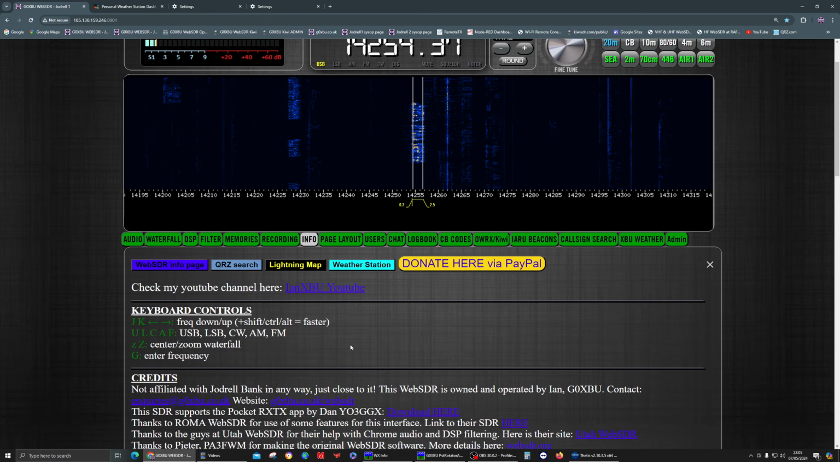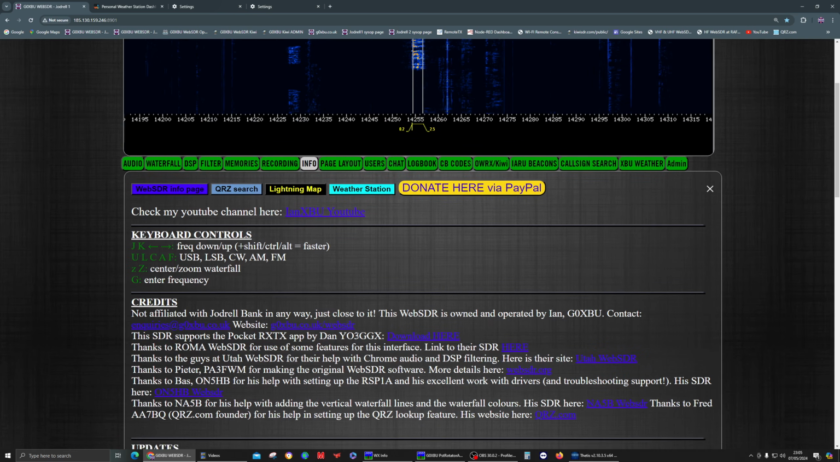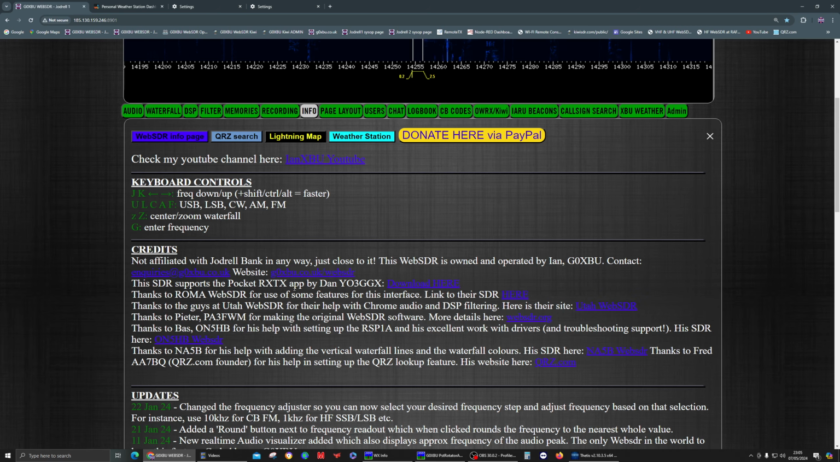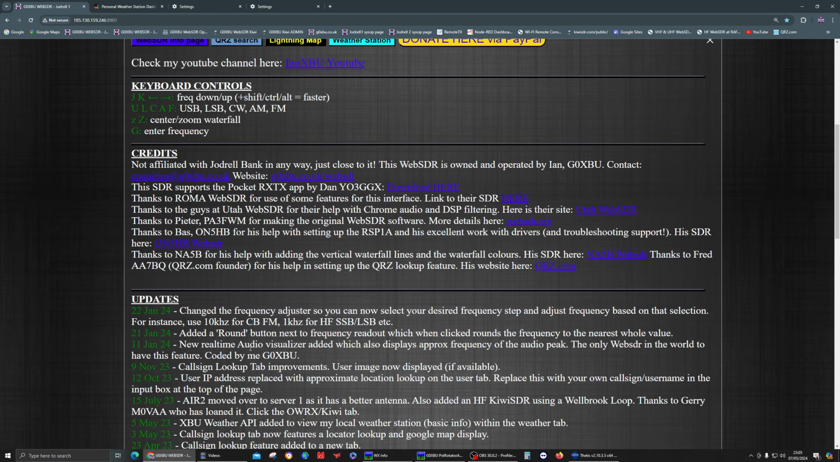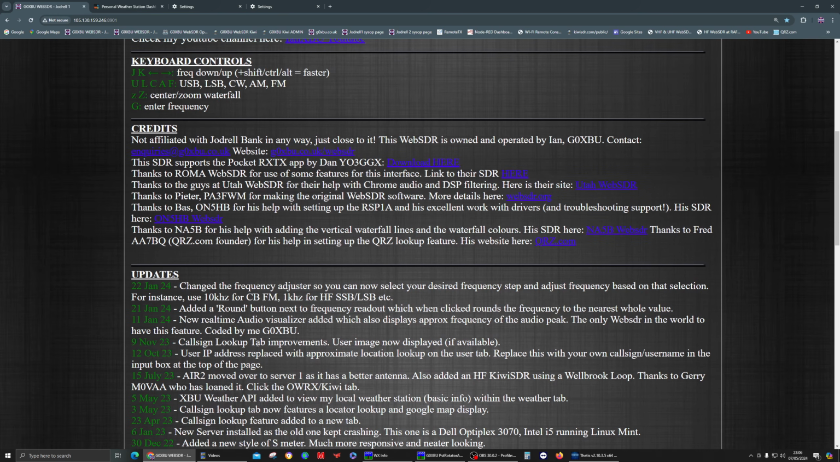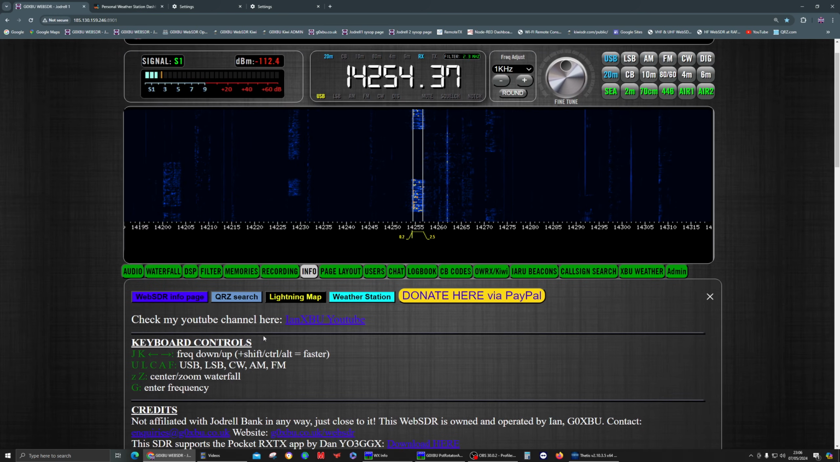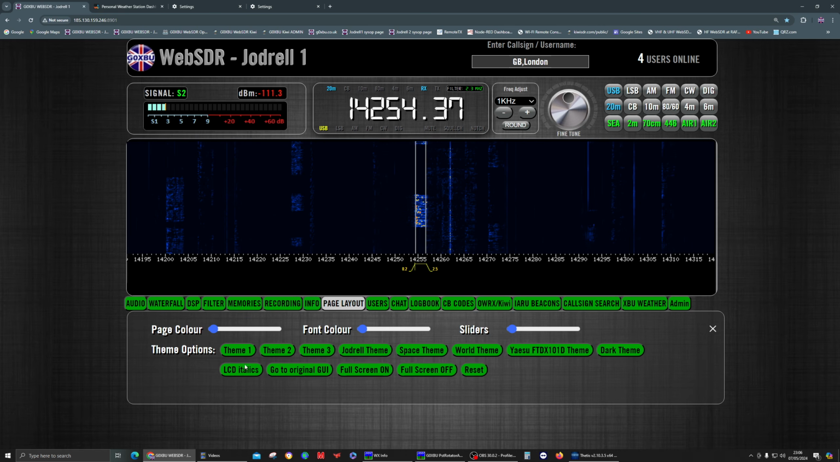The info page shows you all the information about the WebSDR, credits where they're due for other people that have helped me with various bits and bobs. I've actually credited them here. There've been various other guys that have contributed to some cool software functionality and things like that. So that's good. And then various updates that have gone on over the years with this that I've tried to add in there. So yeah, info page, page layout, cool bits here.